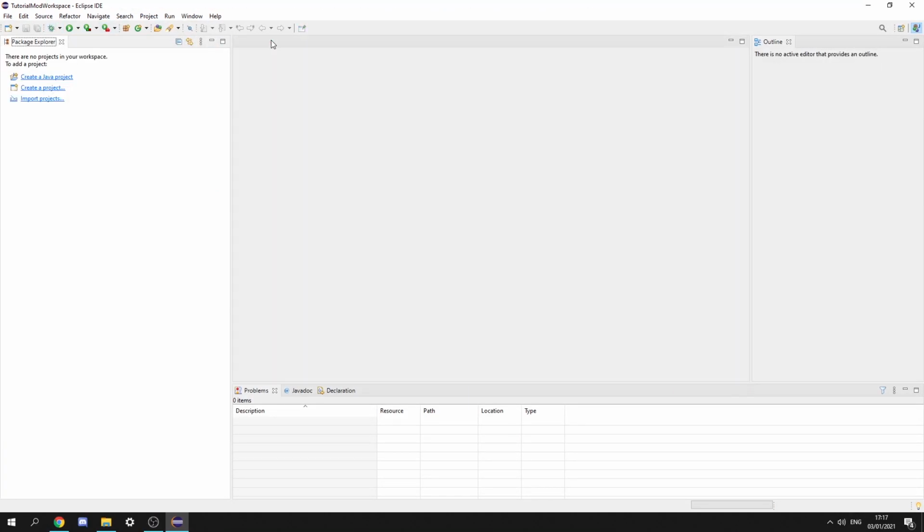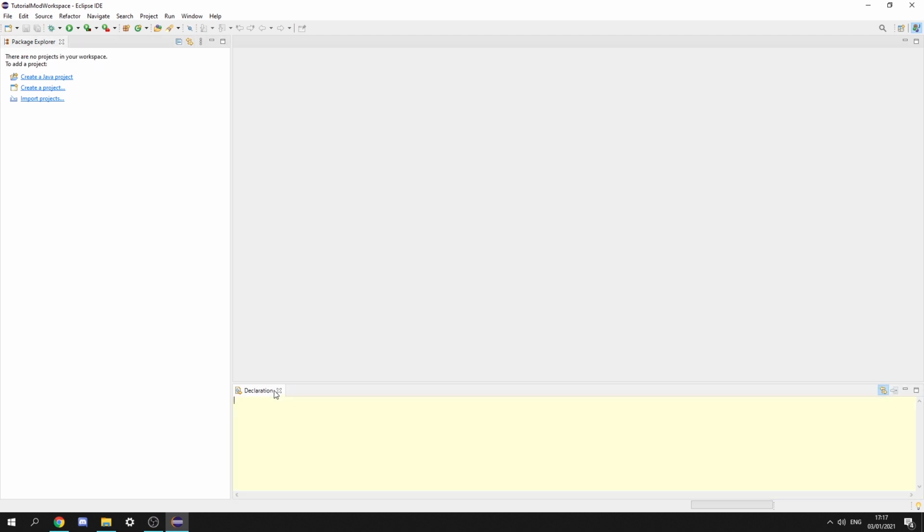We can close the Donate window, we can close the Outline window, and we can close the Problems, Javadoc, and Declaration window. Before we start coding, I want to quickly customize my Eclipse.